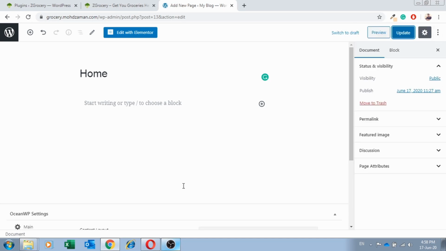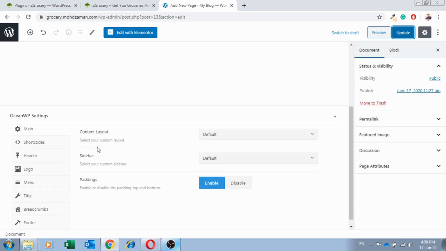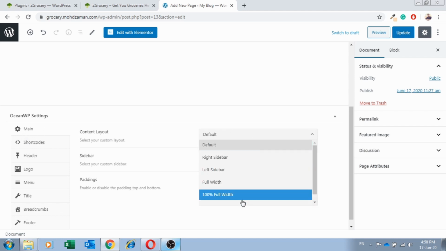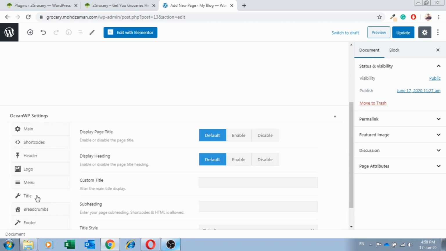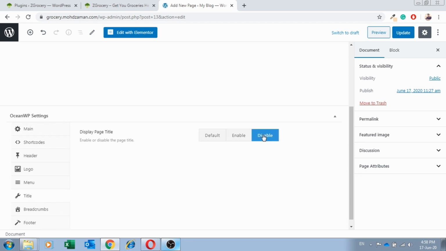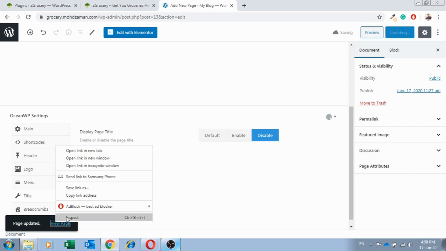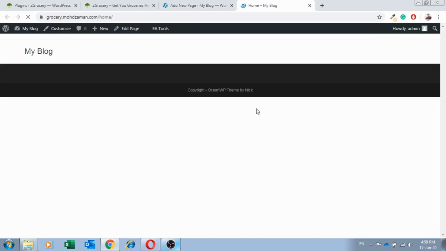What we are going to do is scroll down, and from the main tab, from the content layout dropdown, select full width, 100% full width. This will remove the sidebar. Then go to the title option and disable this part so the entire title will be removed, and click on update. Let us view the page now. So this is better.